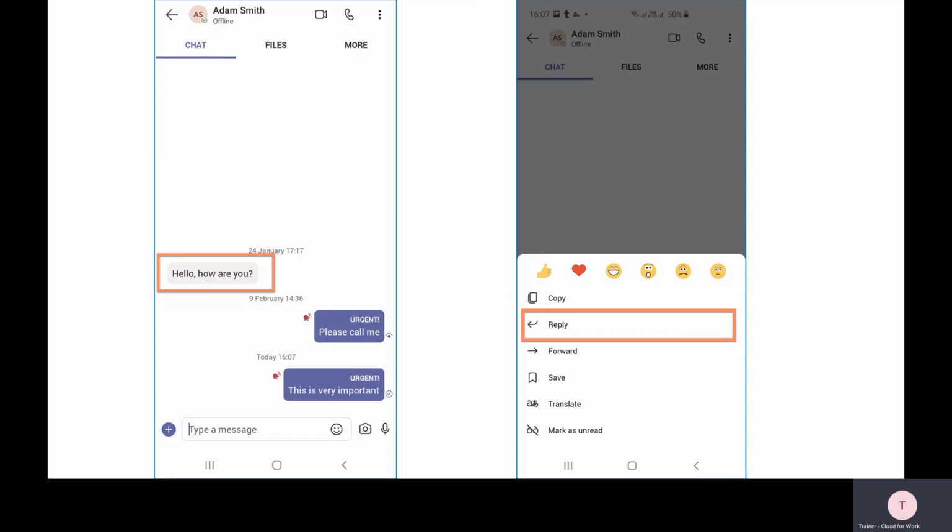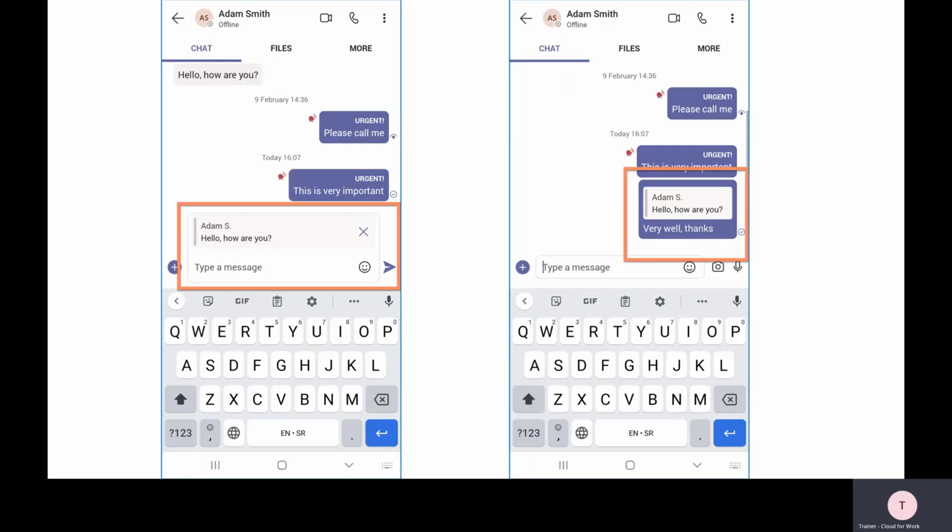And if you'd like to reply to a specific message, you can easily press on the message that you would like to reply to, and then press reply, and this will let you reply to the message directly, showing Adam that you are replying to this specific message. You can see this box exactly, and you can then write your message. So I'm currently replying to "hello, how are you?" I'm replying to him "very well, thanks." So this is how you reply to a specific message.